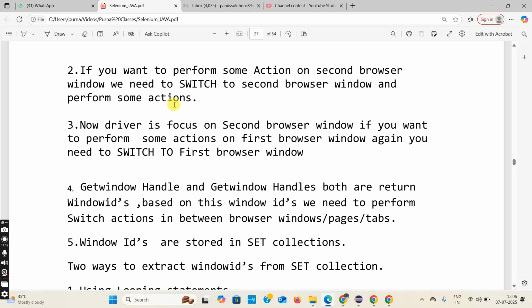So that's why we can say here like this. Now the driver is focused on the second browser window. If you want to perform some actions on the first browser window, again we need to switch to the first browser window.